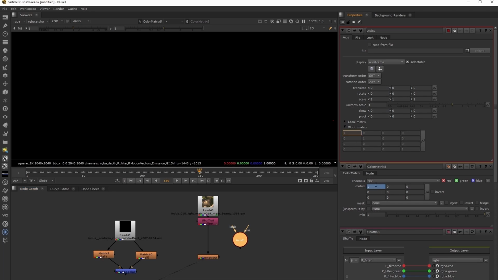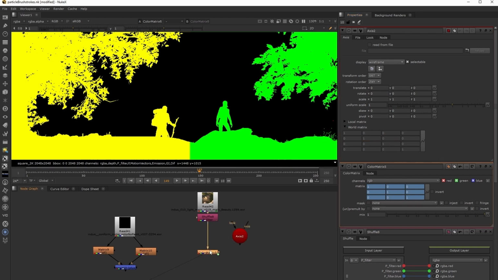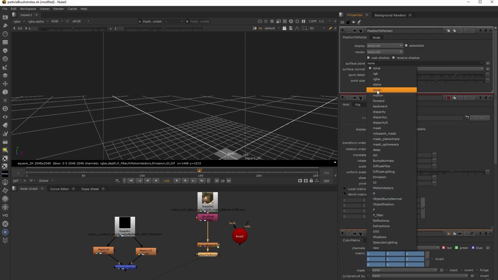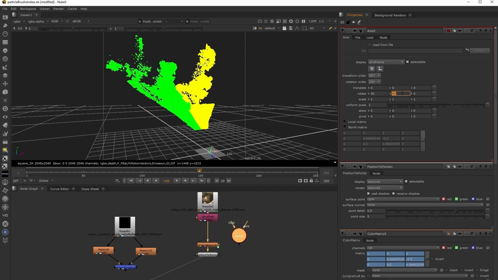We can expression link these 9 top left parameters onto our 9 color matrix parameters. I'll pause to do that. And then if we view the position to points output to visualize the change in values by selecting the RGB, we can see that as we rotate our axis node, it's actually rotating our world position around its origin.